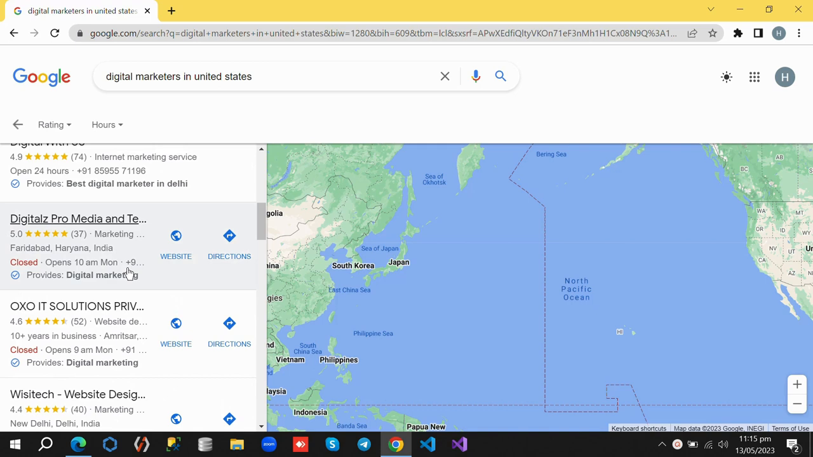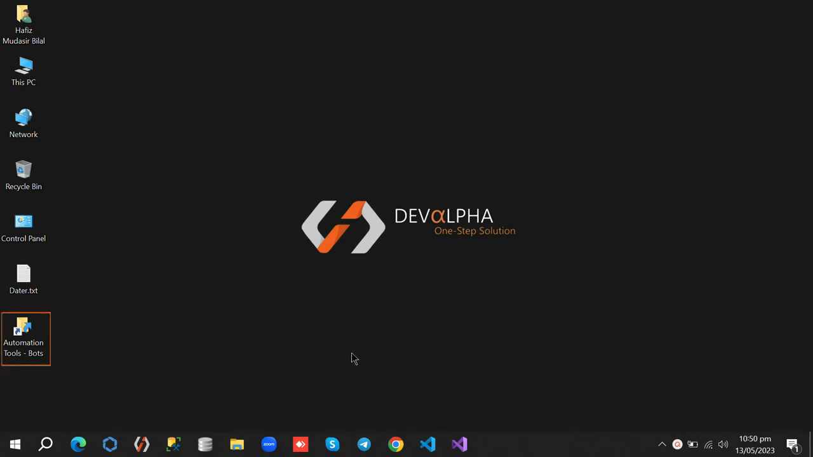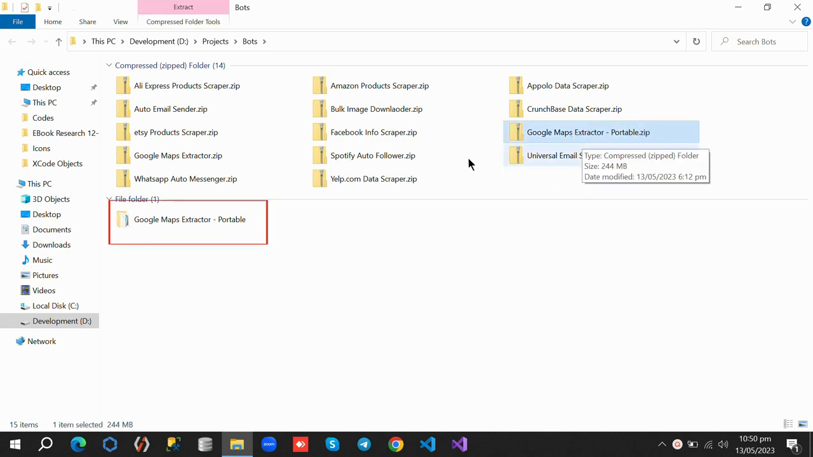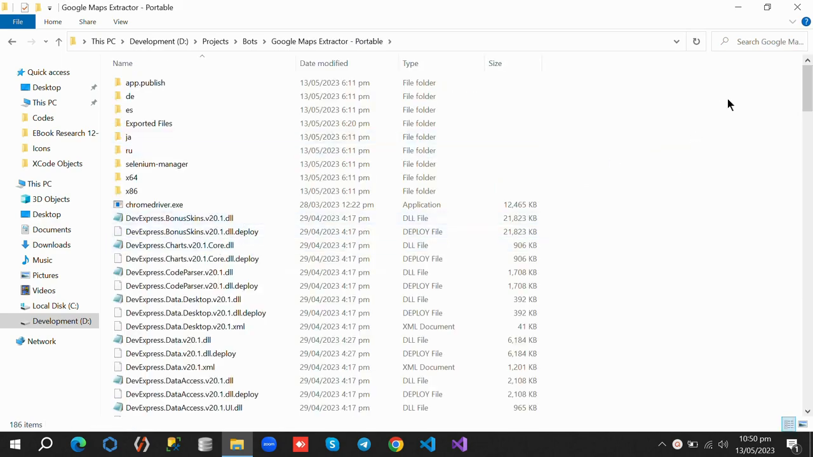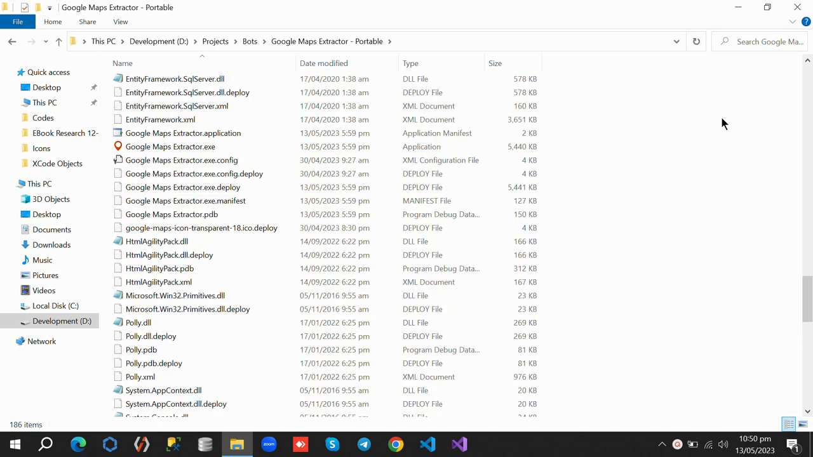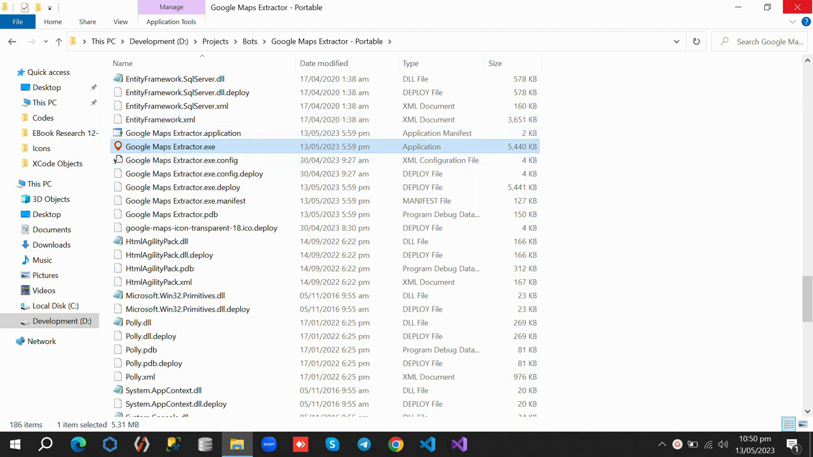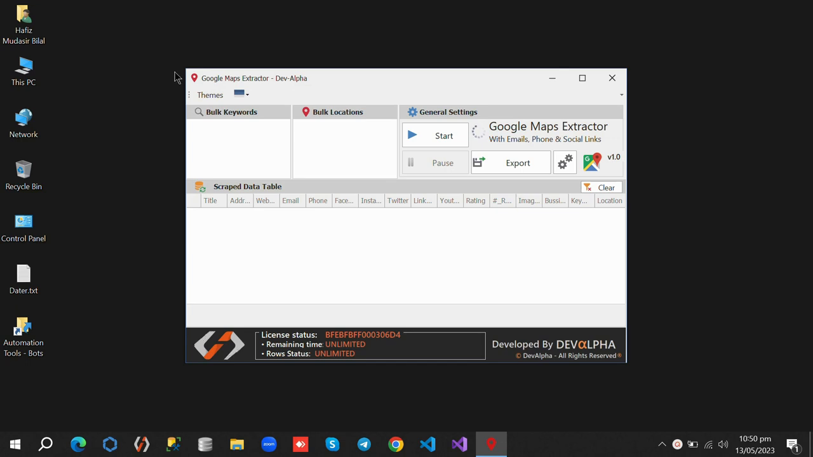So close this window. Open this folder. When you receive the file from me, you need to extract it, and after extracting you need to open this folder, scroll down, open this red icon file, close this folder. This is our bot.